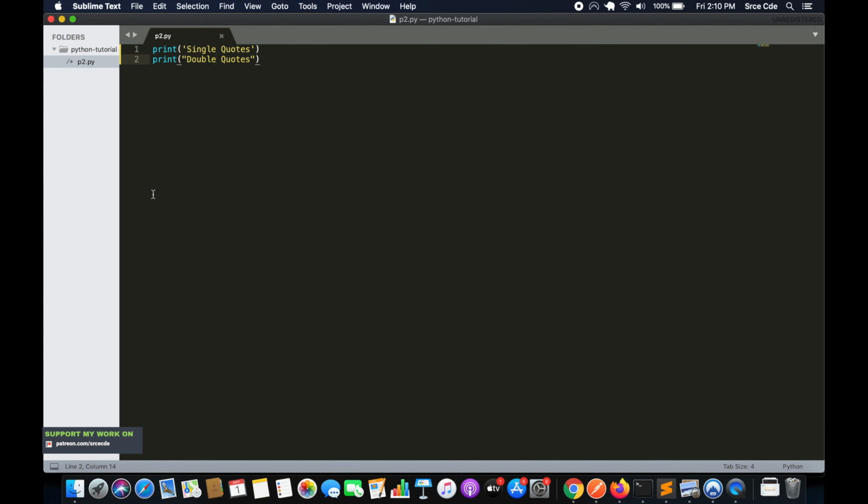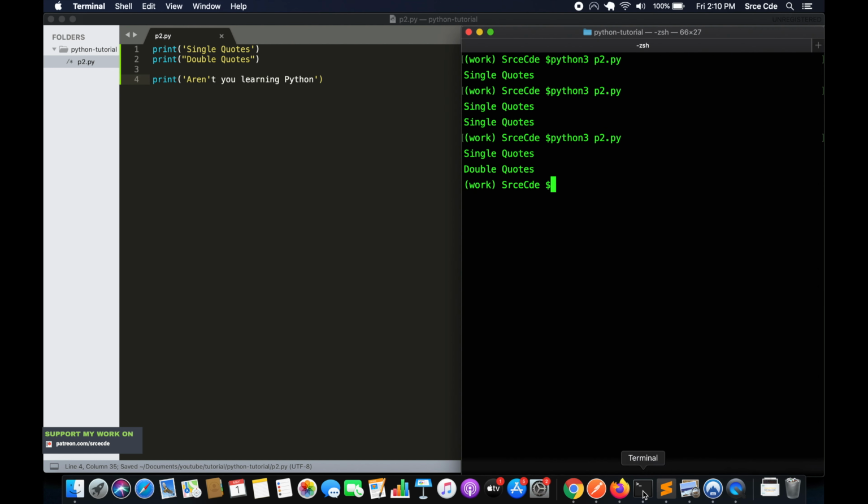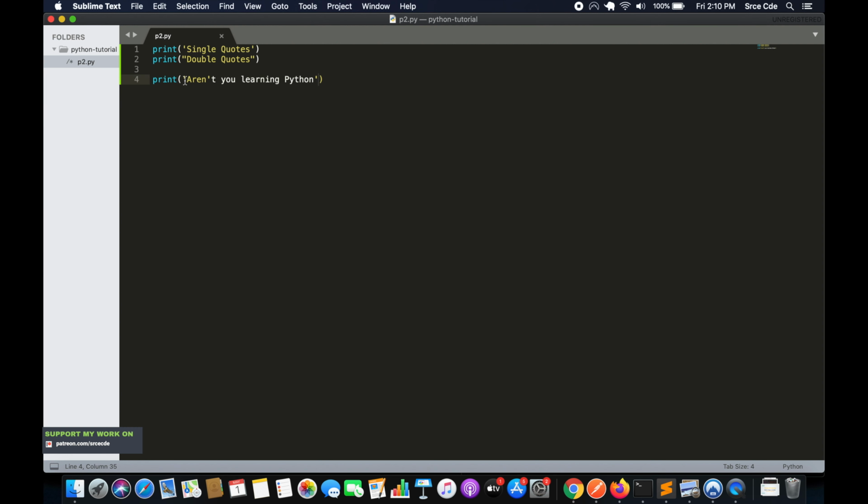Right, so what if now I want to print something like this using single quotes? Aren't you learning Python? Right, so now if I go ahead and print this, it says syntax error or invalid syntax, right? Because it's assuming that the starting of this single quote is ending over here and the rest of the string is kind of undefined. So that's the reason it's throwing a syntax error.